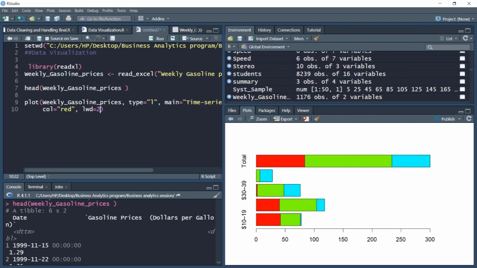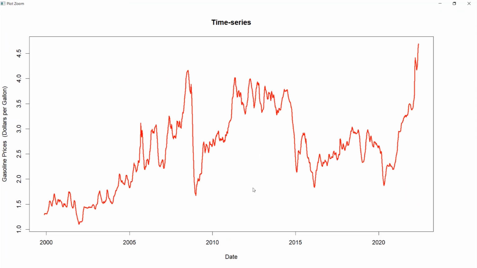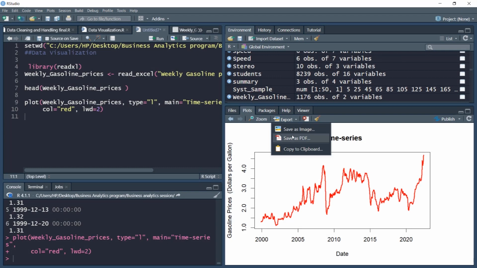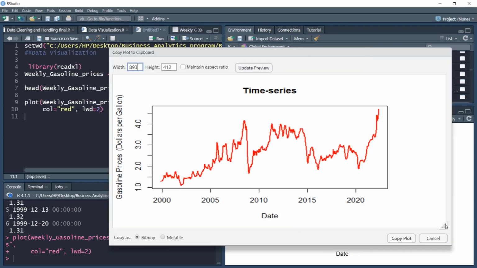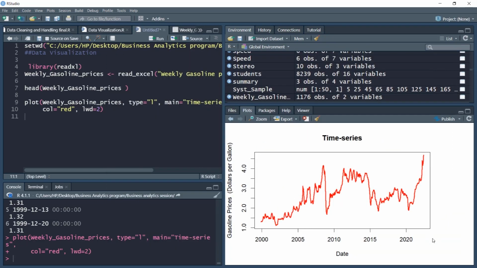Then we can run this command, and notice a very nice looking plot has been produced. You can zoom it. You can see the plot. There are a number of permutation combinations. For example, you can export this plot, save as PDF, save as image, or you can copy it to clipboard, adjust the dimensions of the plot as you may wish, and then copy it and paste it in your Word document or PPT or anywhere you would like.